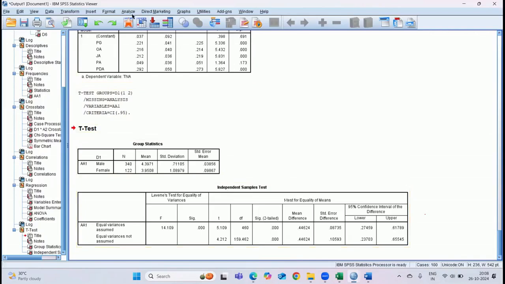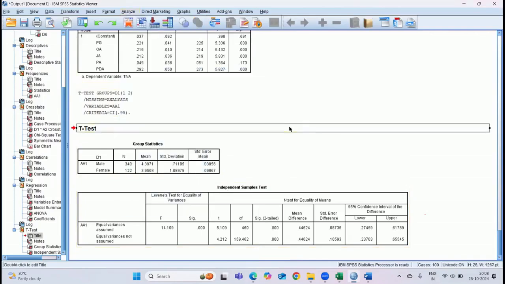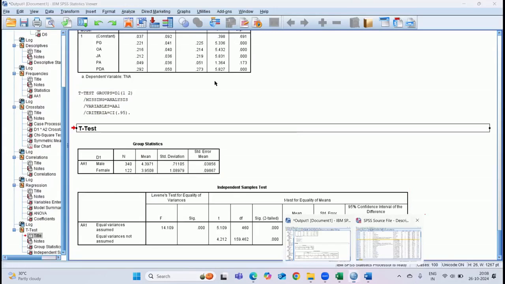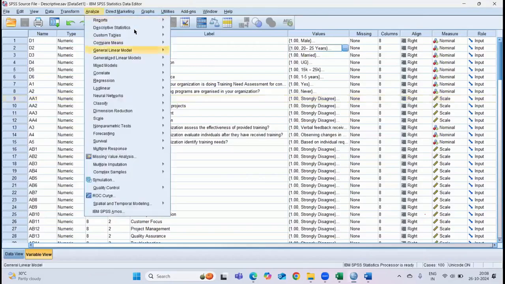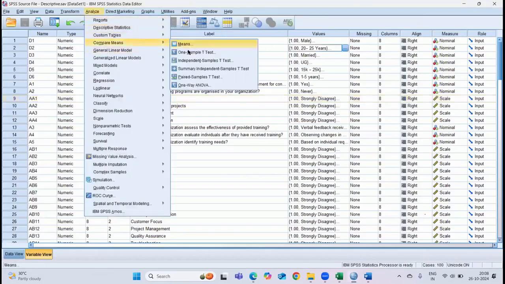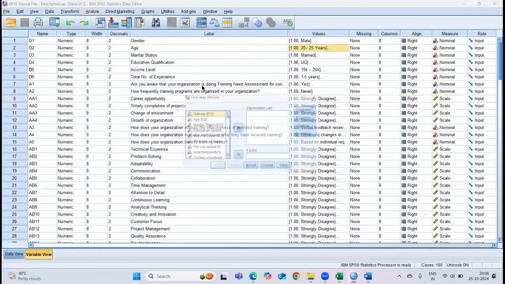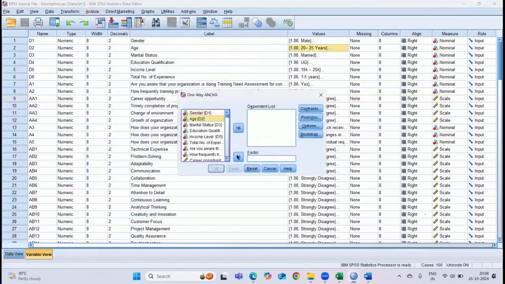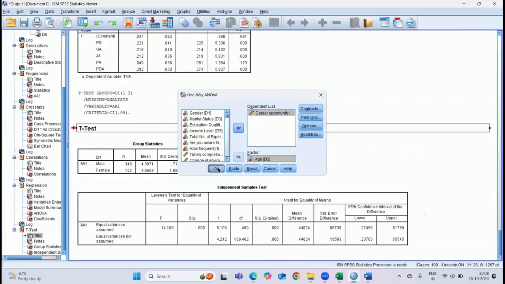If there are more than 2 options, you need to go for ANOVA. So let us consider the data set. Let us do it for age and career opportunity. Once again, Compare Means, click on One-Way ANOVA. Select age as the factor. Here it will not ask for the 2 groups, since there are more than 2 options. Career opportunity as the dependent, click on OK, you will get the output.